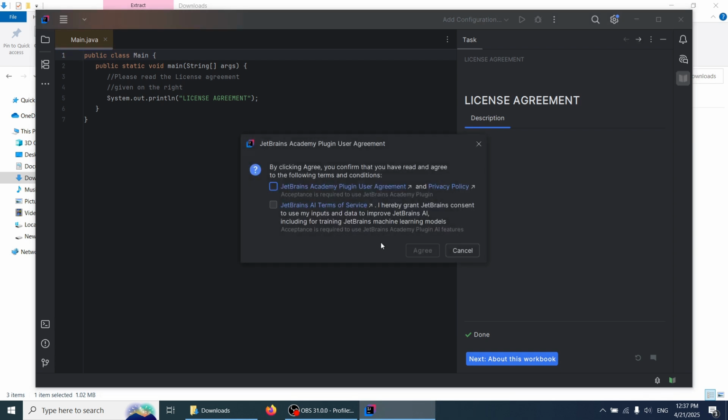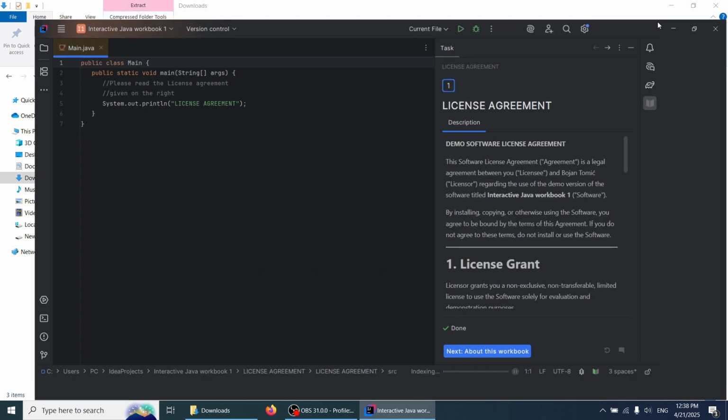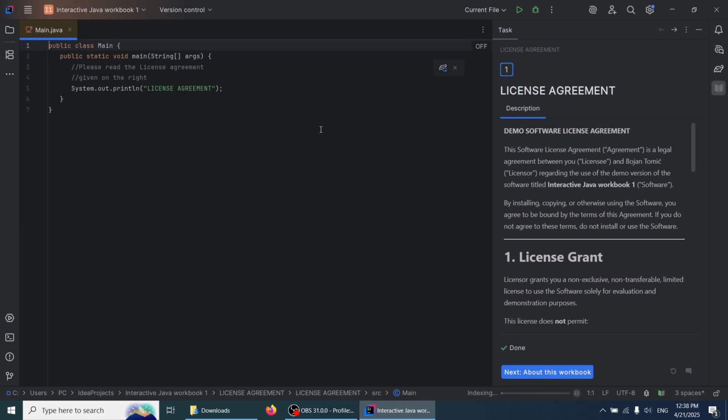And the first time you start the JetBrains Academy plugin, you're requested to review this user agreement, so you need to check this in order to use it. And if you want to include artificial intelligence also, you may also check this one, but I will check only the first one and then click on the agree button. And after a few seconds the course should load.